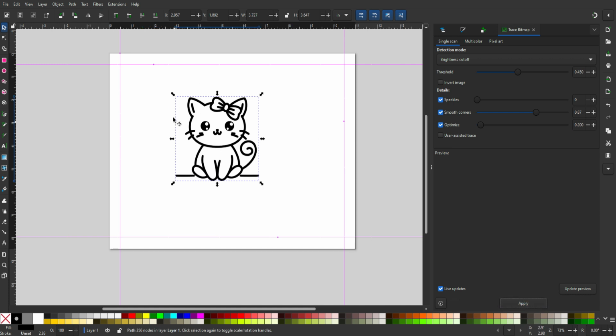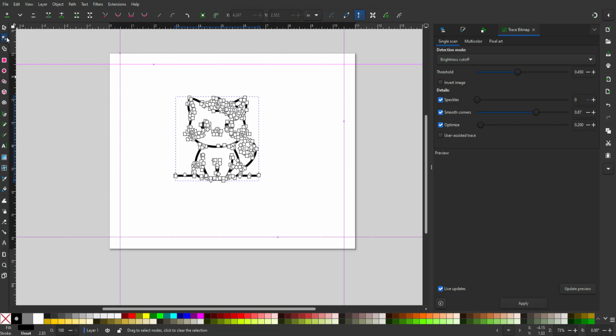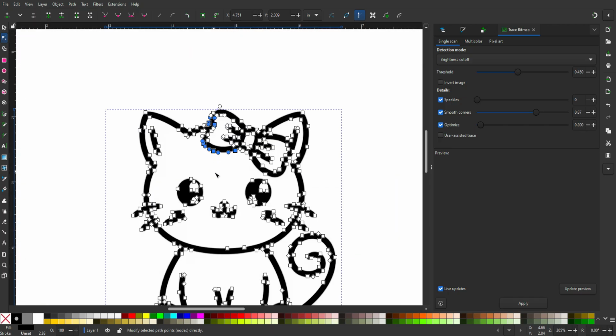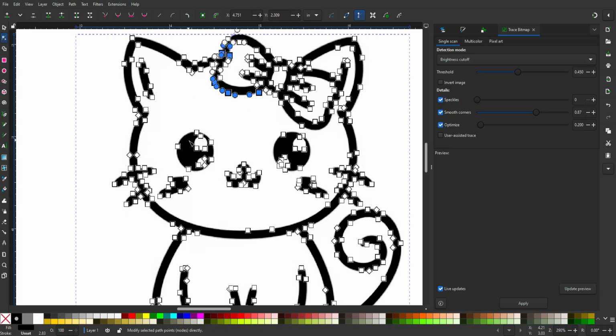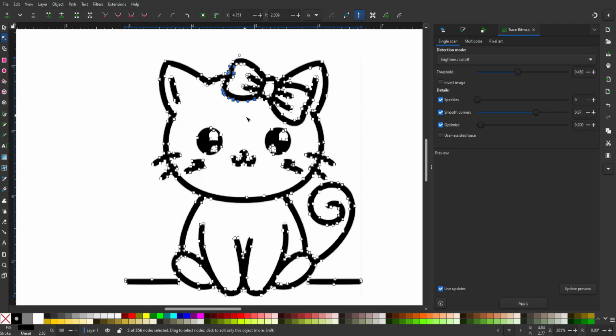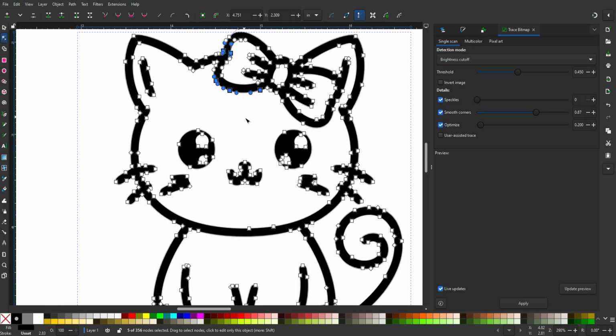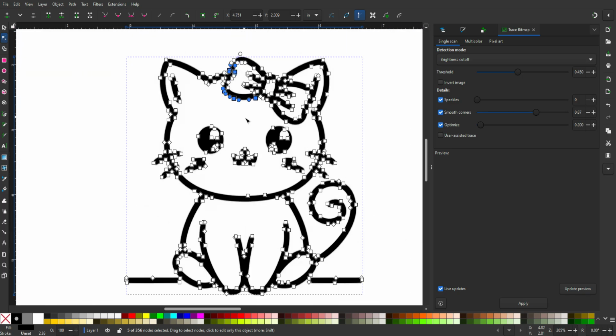Now you can see that the box that contains this object has shrunk down to just where the black images are. And if I take my node tool, I see all of these nodes. Is there a way to zoom in? Yes, there is. If you hold Control down and you have a mouse with a scrolling wheel, it will zoom in and out.